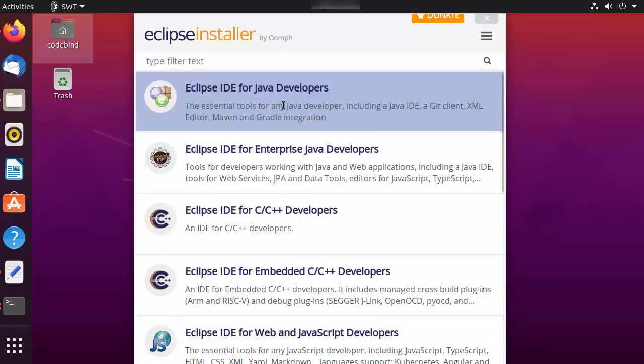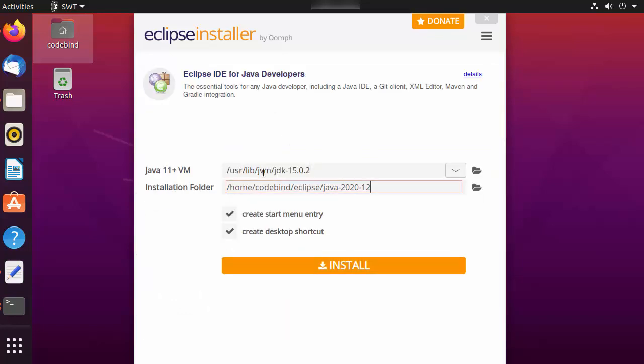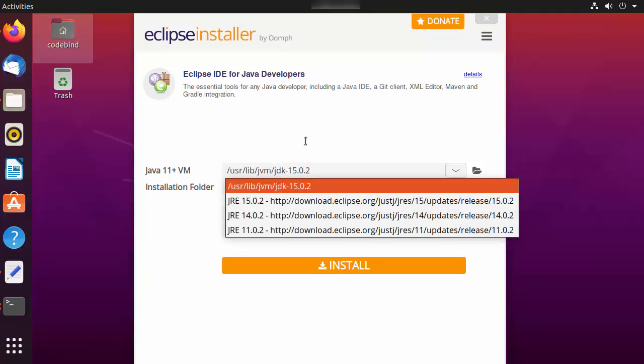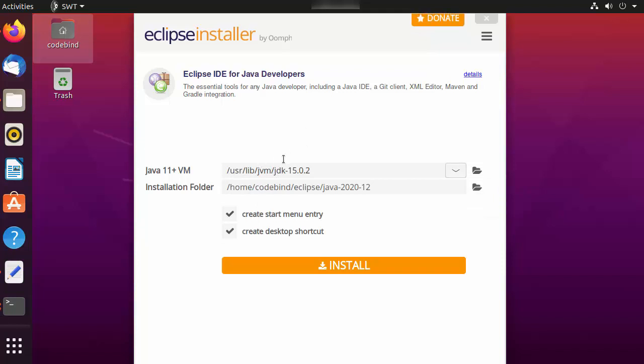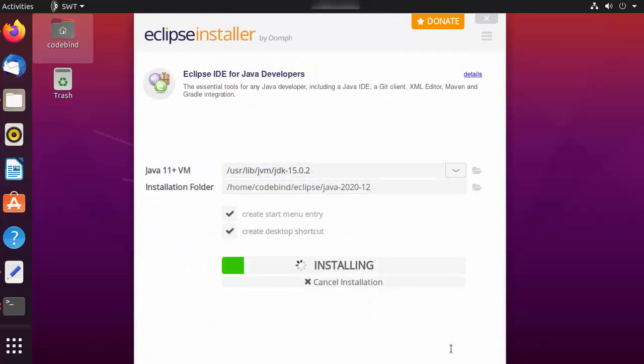For now, I'm going to choose the first option, which is for Java developers, and this will be the location of your Java JDK. Eclipse is going to recognize the location of your Java JVM directory where you have already installed Java. If you are happy with both the paths, just click on the install button, which is going to give you a license terms and agreement window. You can just click on accept now, and the installation will start. I will wait for the installation to complete.